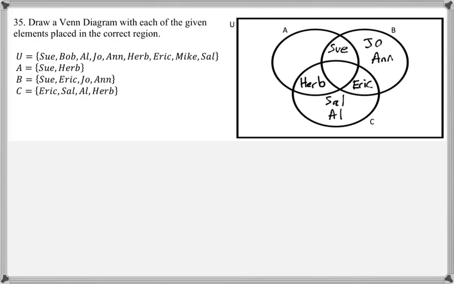So finally, let's look at the universal set and which names we have not listed yet. And that would be Mike and Bob.